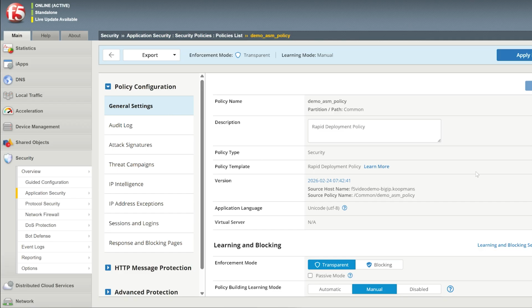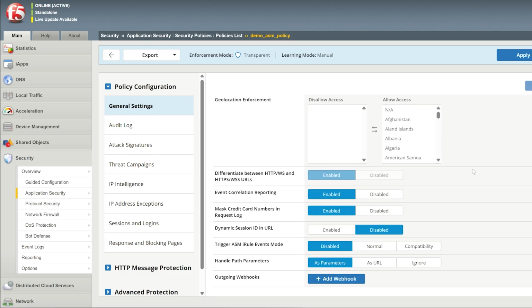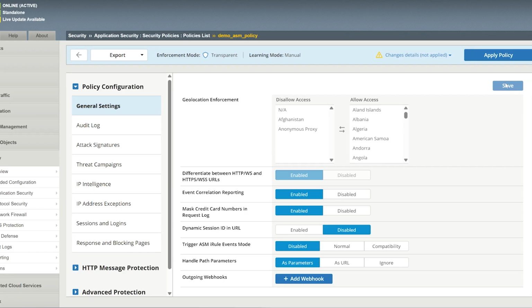Under Advanced Settings, in the Geolocation Enforcement section, move geolocations into the Disallow Access or Allow Access list as appropriate for your policy. If no geolocations are disallowed, the Disallow Access list is empty. To restrict traffic from anonymous proxies, move Anonymous Proxy to the Disallow Access list. To restrict traffic from locations that the system cannot identify, such as RFC 1918 addresses or unassigned global addresses, add NA to the Disallow Access list. Select Save, and then select Apply Policy.